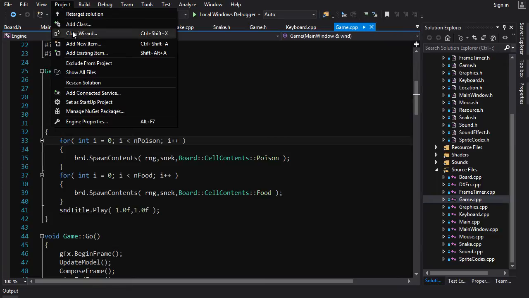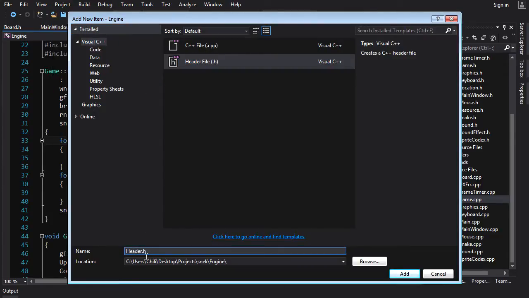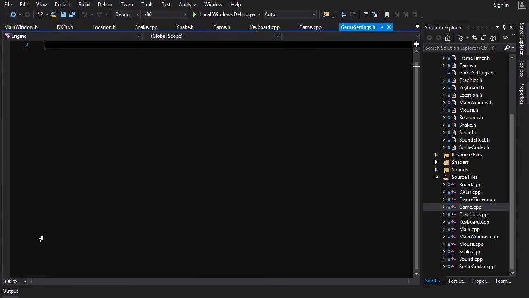We'll go project and new item. And I'll just call this one GameSettings.h. There we go. And what are we going to do? Well, let's do class GameSettings.